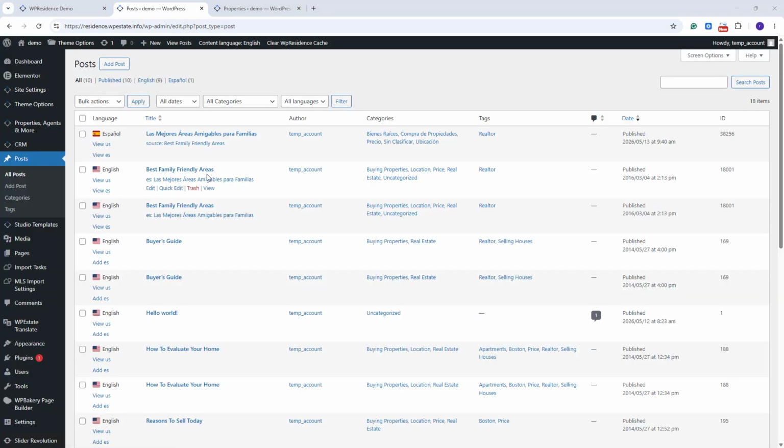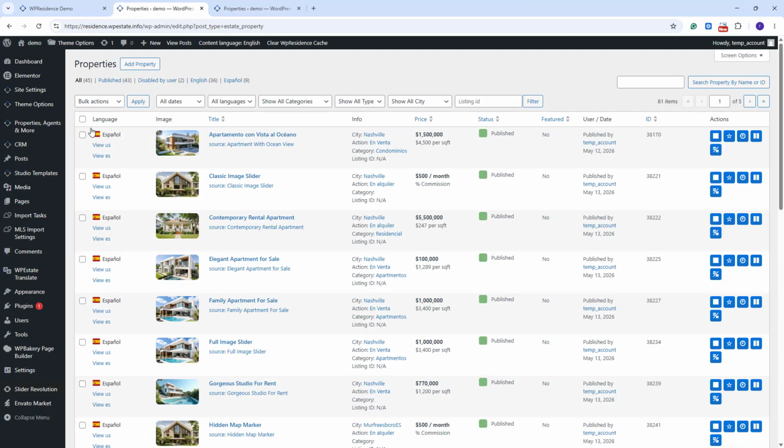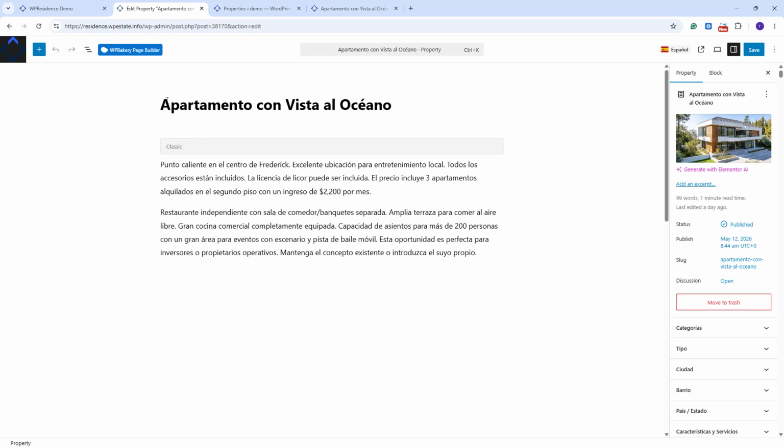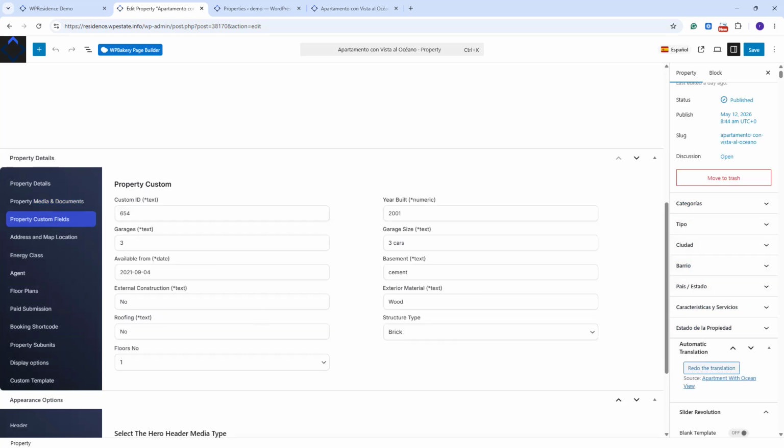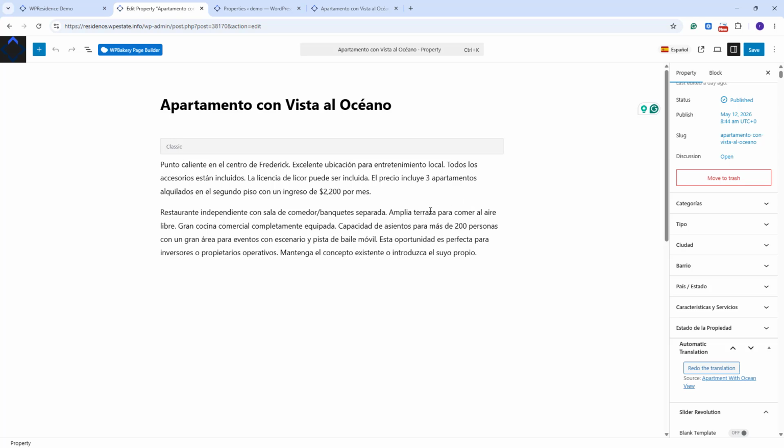The same workflow works beyond regular blog posts and pages. You can also translate WPResidence custom post type, including properties, agents, agencies, and developers. For a property, the translated version can include the translated title, description, excerpt, featured image, attachments, taxonomies, and custom fields. This is especially important for multi-language real estate website because visitors should be able to read property details, agent profiles, agency pages, and developer pages in their selected language. This is the process for translating post, properties, agent, agency, and developer pages.